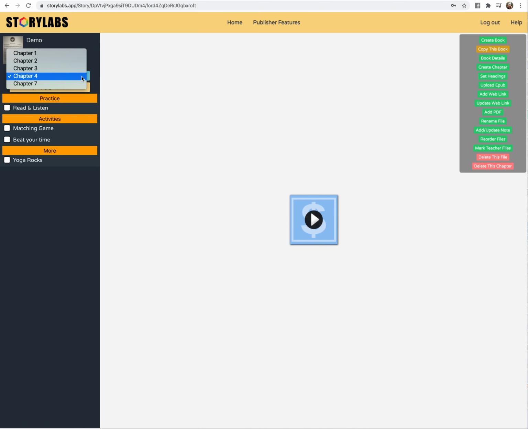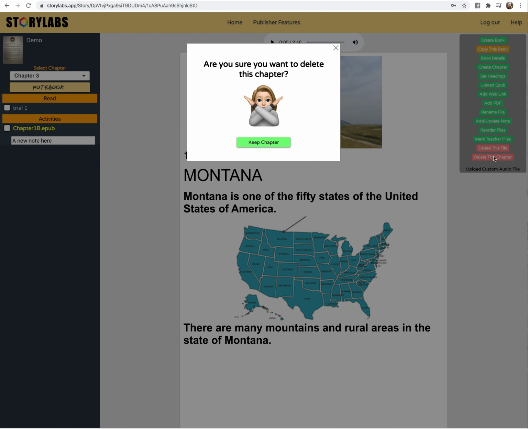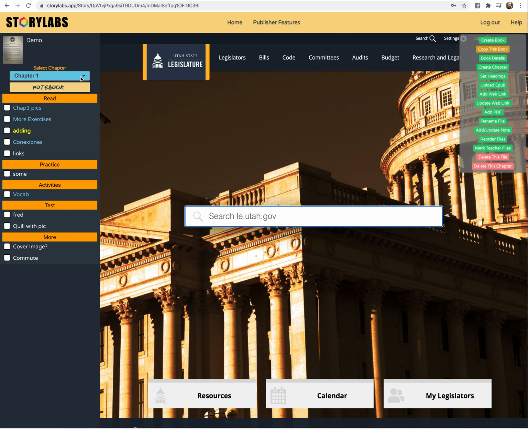And then like this crazy chapter right here, you can just delete the whole chapter. You guys have an X. My husband thinks he's funny and he put my memoji in there. So then we just deleted that file.